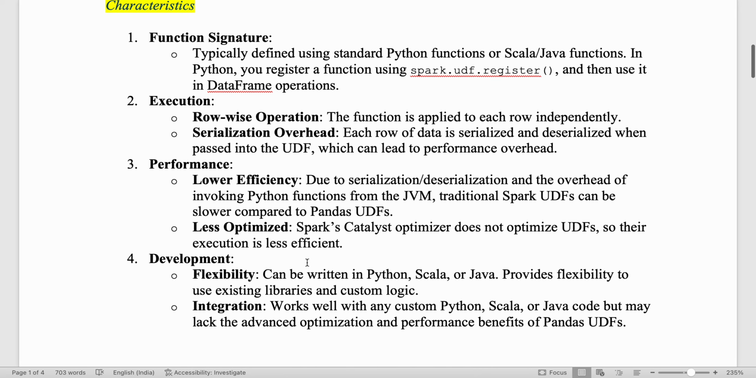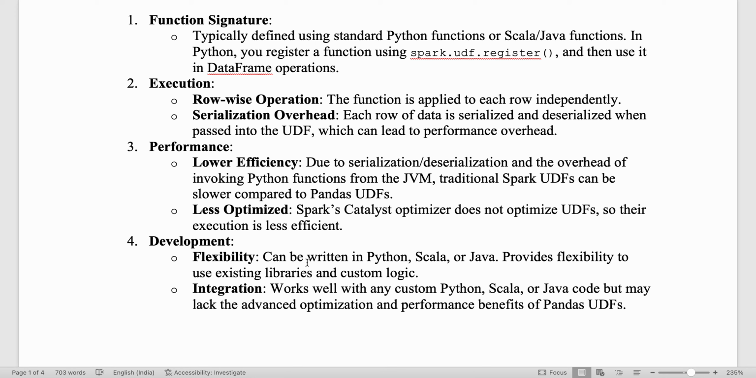Now the fourth point is the development feature. It is flexible: it can be written in Python, Scala, or Java, and it is flexible to use existing libraries and custom logic. Whichever language you are writing in, either Python, Scala, or Java, you can use it, so there is flexibility. Similarly, we have integrations. It works well with custom Python, Scala, or Java code, but may lack advanced optimized performance. So that integration functionality is there, but there is a lack of the advanced optimization and performance benefits that pandas has.